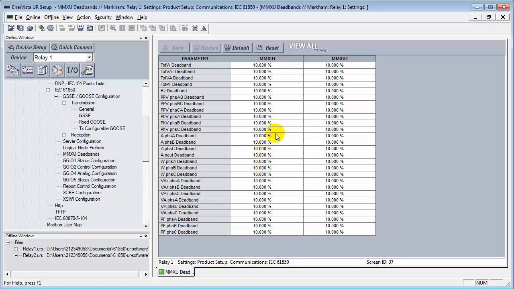What's important here is that the information will not be published if it doesn't exceed this amount. So to ensure that we get our information to go across so we can see this actually operating properly, what we'll do is we'll make this a very small value. So we'll change the phase voltage, phase A, to 0.001, and the amps phase A deadband to 0.001 as well.